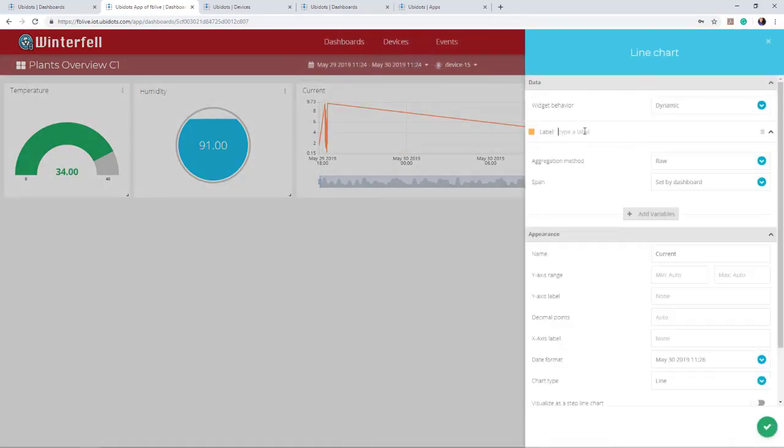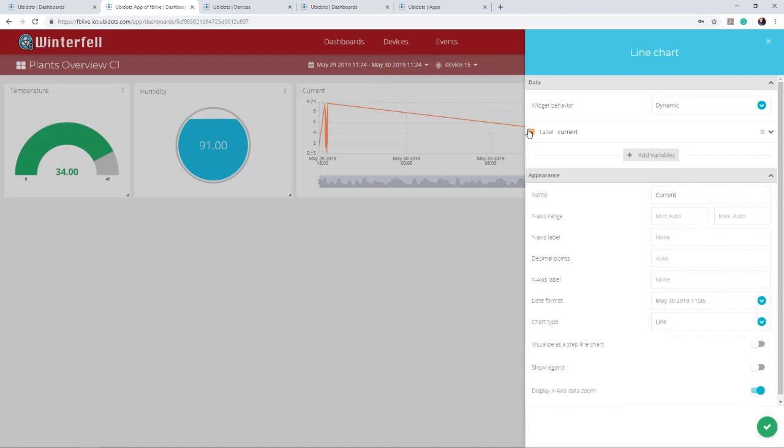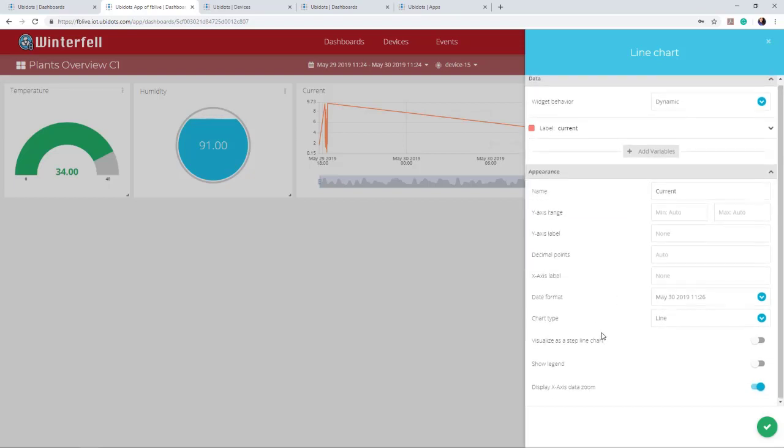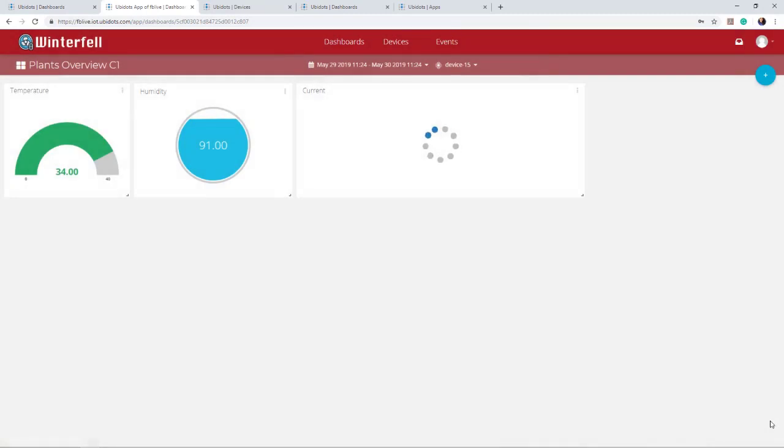Current. I made a mistake. Current. Yeah. And then we have a color here, like orange. This one is fine. And we need to change the color at the end? No, that is automatically assigned. There we go.